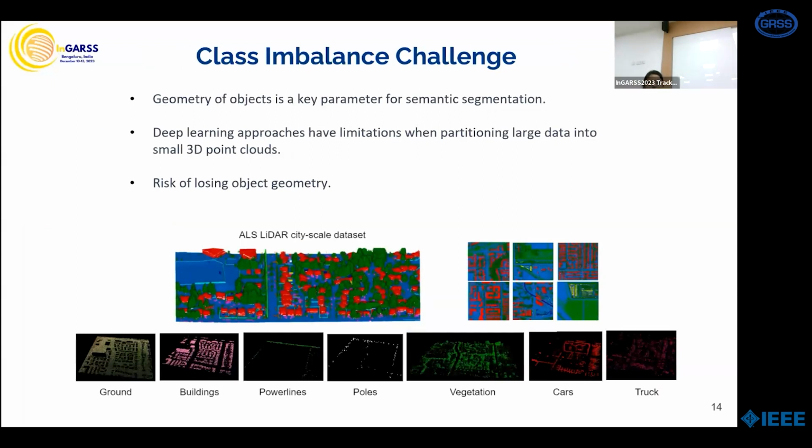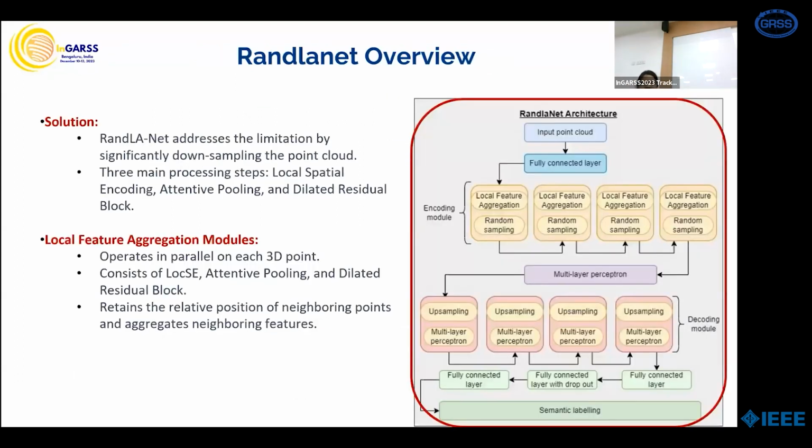The class imbalance challenge comes because in most of these approaches, for example, as we have seen in PointNet++, the data is divided into samples and blocks of a spatial context. Thus, the geometry of the object, which is a key parameter for semantic segmentation, gets distorted. And objects, for example, power lines, poles, and fences, which are not that majorly represented, lose their geometry. RandLA-Net offers a solution to this limitation of processing large-scale point cloud data by significantly downsampling the data.